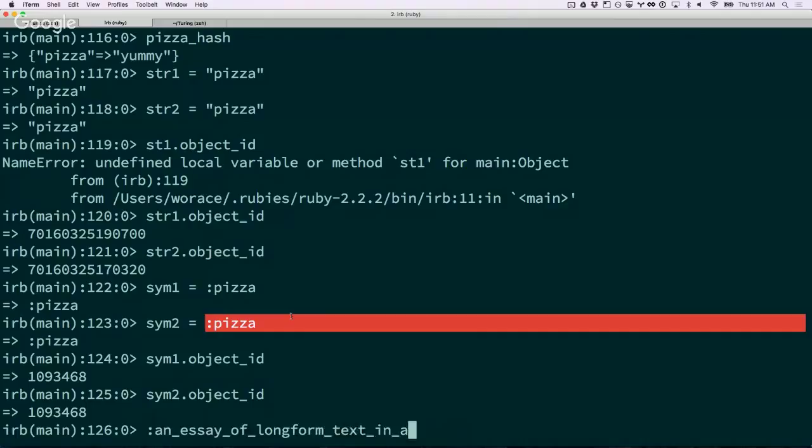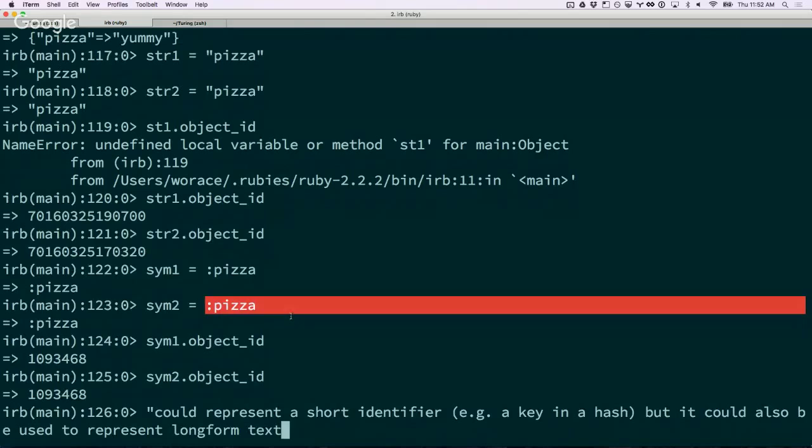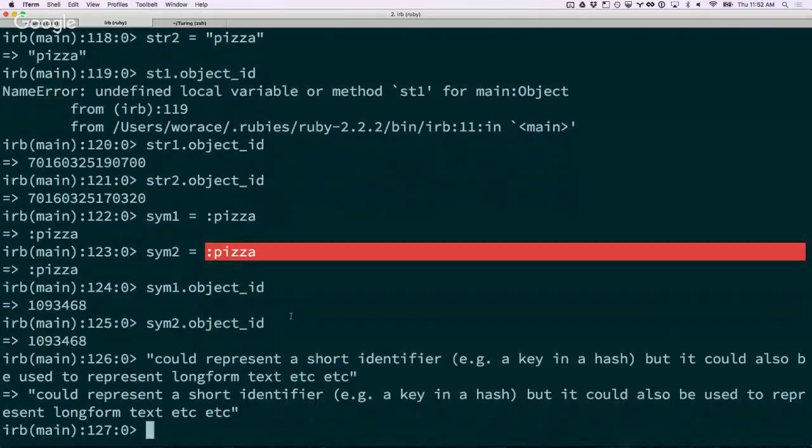Serving as a key in a hash is a good example of being used as a shorthand identifier of some sort. Whereas a string could represent a short identifier, e.g. a key in a hash, but it could also be used to represent long form text, et cetera, right? So if you're going to make an argument to use symbols as keys in hashes, that's probably the best argument to make: when you read code and see a symbol, your brain will think, okay, a label or a tag or an identifier. Whereas when I see a string, it could be a short little one-word string, or it could be the contents of a whole book or something like that, right?